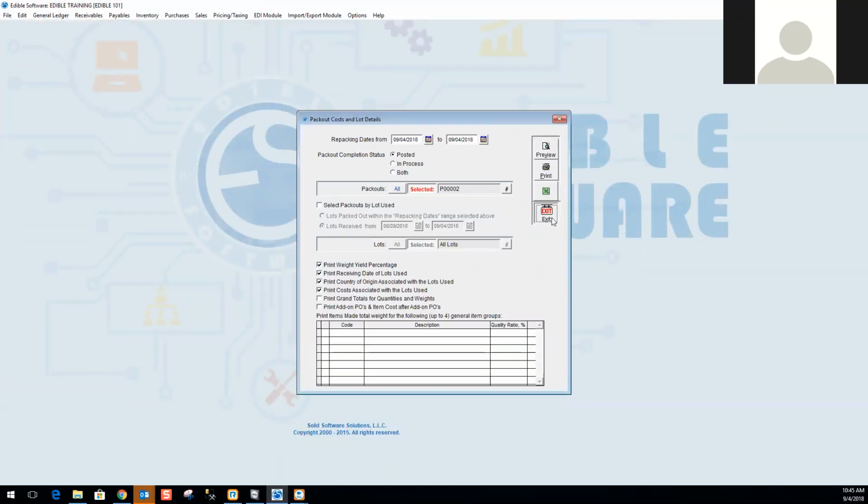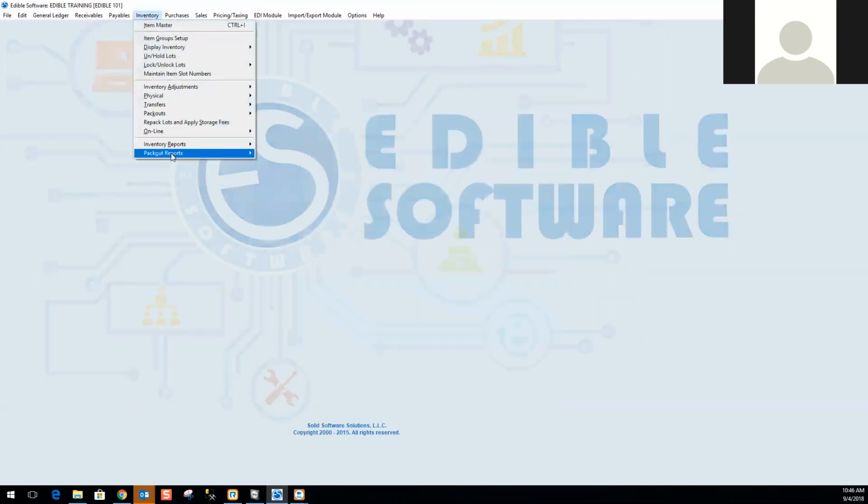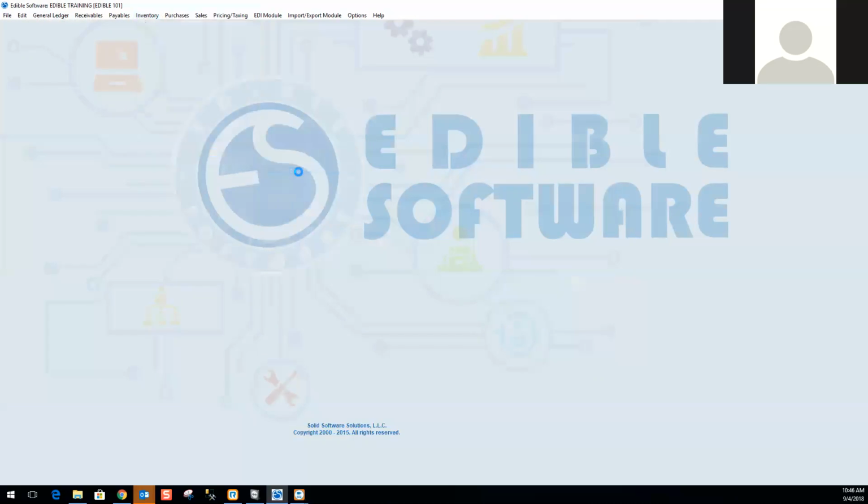All right, and of course you can export that to Excel or anything like that. All right. Packout projection is another thing very similar to that raw materials grid that we saw. The packout projection just puts it in a summarized form.